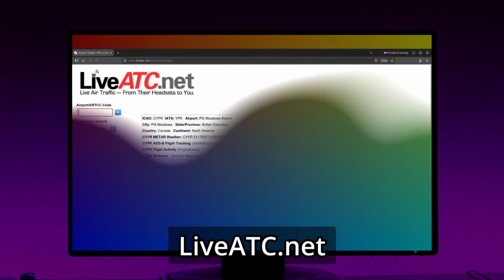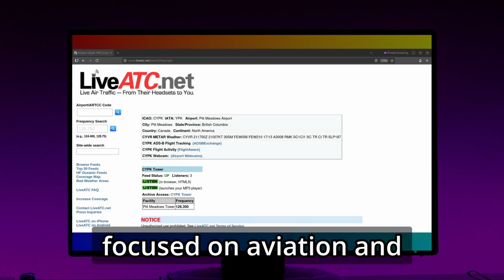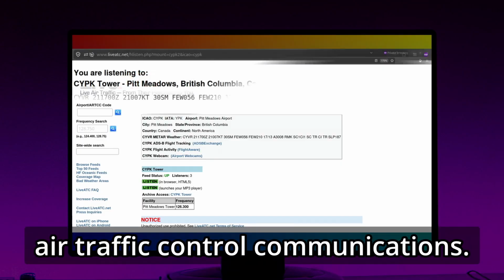Traffic. LiveATC.net. This is a specialized streaming service focused on aviation and air traffic control communications.